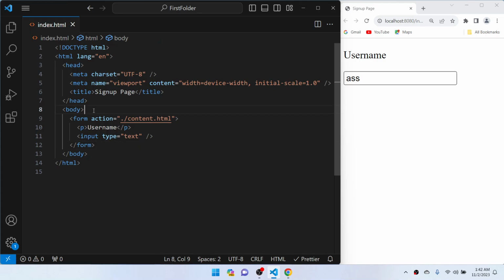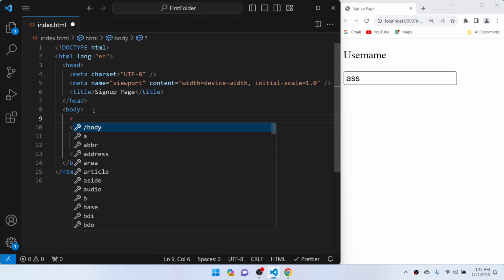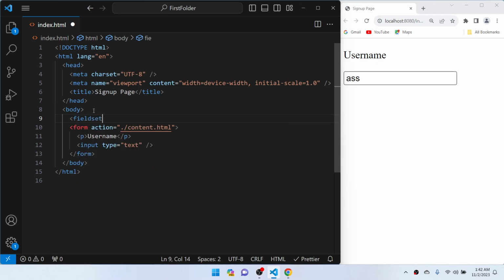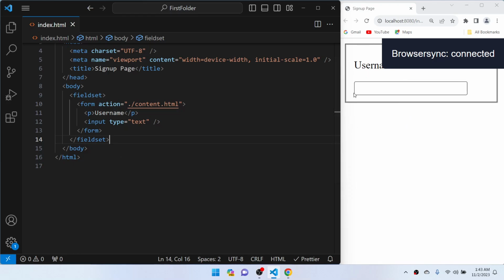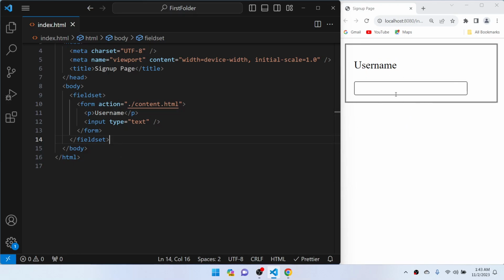So before the opening form tag, I'm gonna write the opening fieldset tag. Then after the closing form tag, I'm gonna write the closing fieldset tag. If I save the file, you can see around our form there is a border or a box which looks nice, and we can add a legend tag to this fieldset. So for that we are gonna use the legend tag.